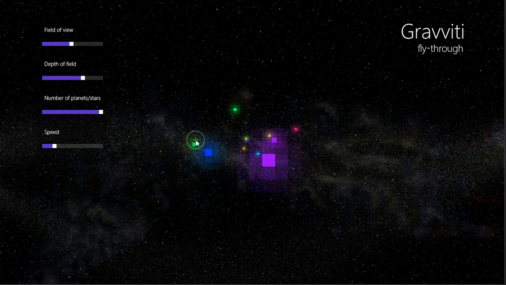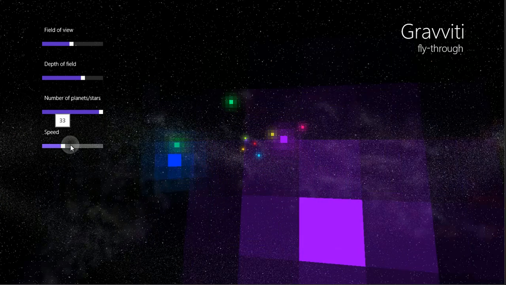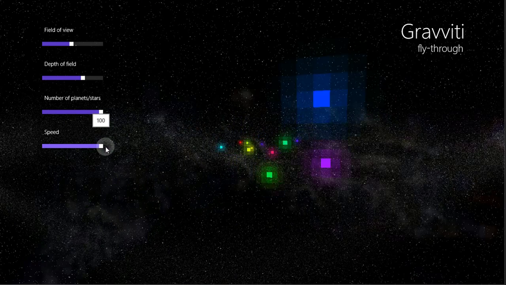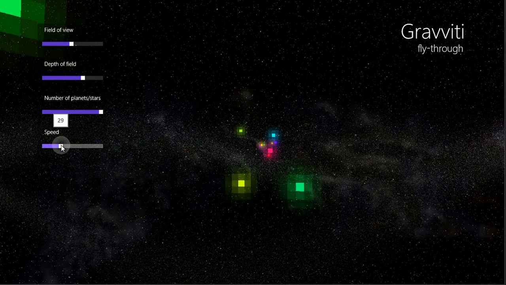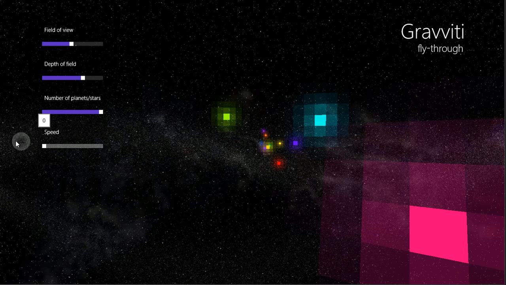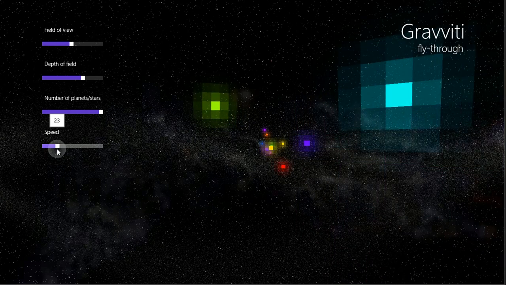On the fly-through page, the speed slider controls how quickly you're flying through space. And you can slow it right down. You can slow it right down to 0 so that you come to a complete stop if you want to have a closer look at some of the things that you're flying past.